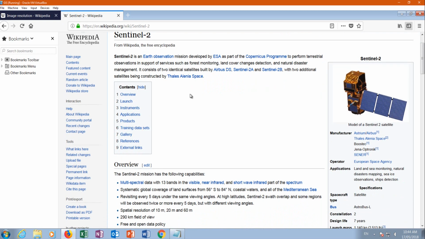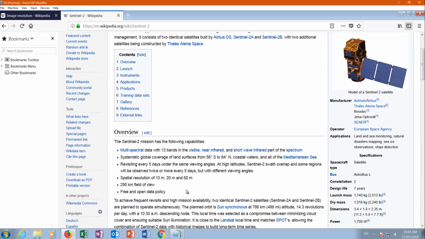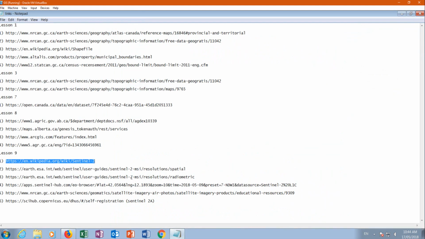Let's start with the spatial resolution. What is spatial resolution? I have a website here to explain this one. It is link number 2. Let's open it.